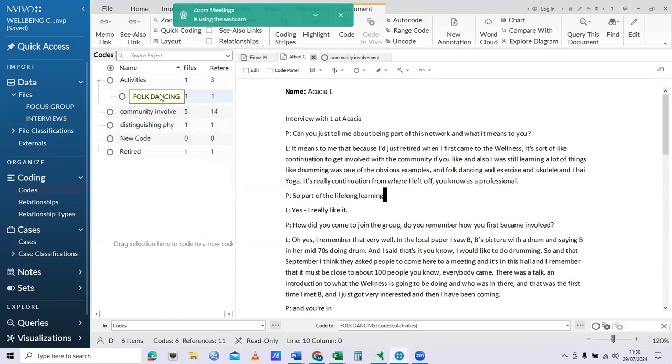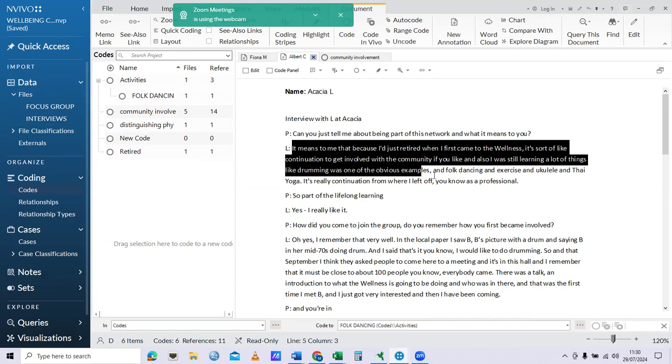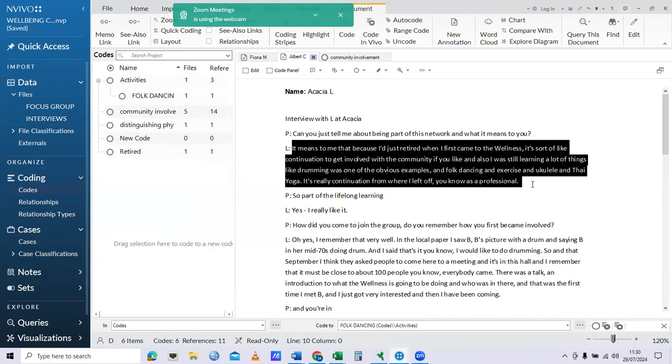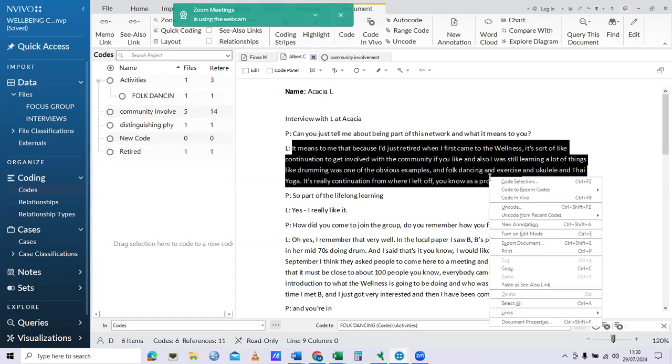So I created a code for folk dancing. Let's say I want to do one for ukulele. And again, you have to make a choice about how much of the extract you want coded to ukulele. I mean, usually it's at least a few lines around that. So, to make sense of it, if I just coded the word ukulele, when I go back and look at the extract, that's not very helpful. I just see the word ukulele. So, I need to code the sentence around it usually.